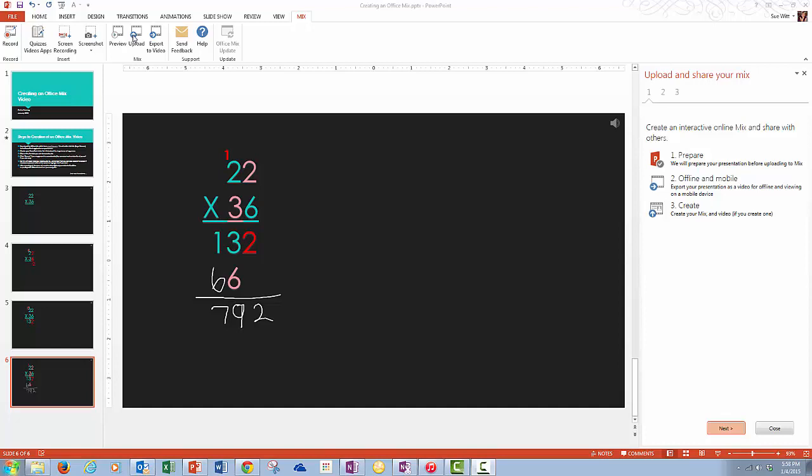Okay, here we are at our last step. I've clicked upload, which is going to upload it to my Microsoft account. And you get this window on the side that pops up. It says create an interactive online mix and share with others. So we've already done step 1. We've prepared our presentation. Do we want it to be exported so that it can be viewed on a mobile device? I would say yes. I would probably just leave that as it is. So I'm going to say next, and it's going to take me to another screen.